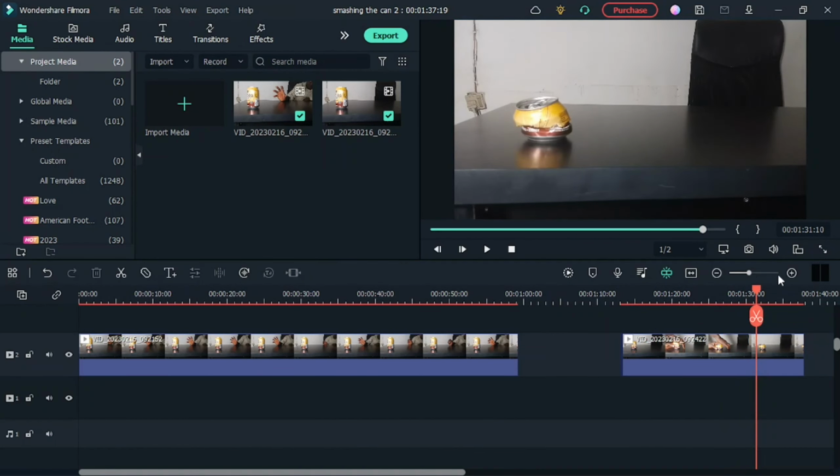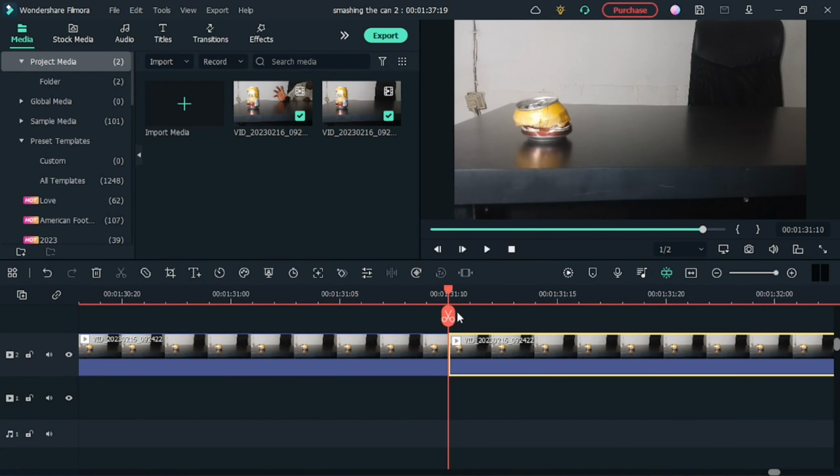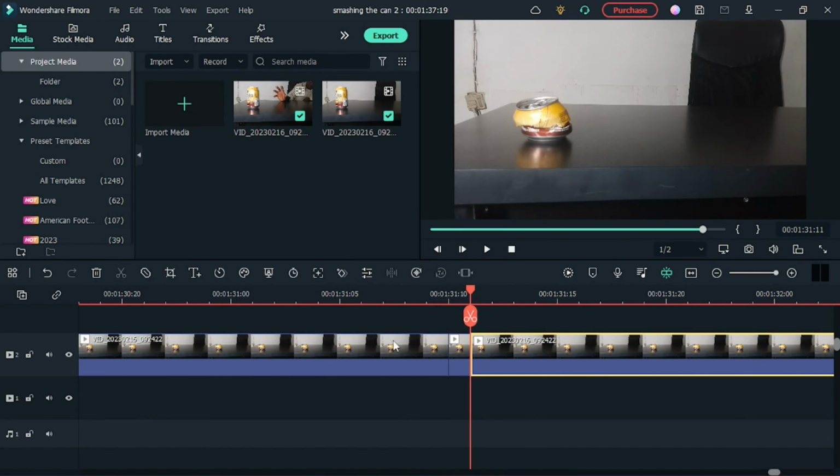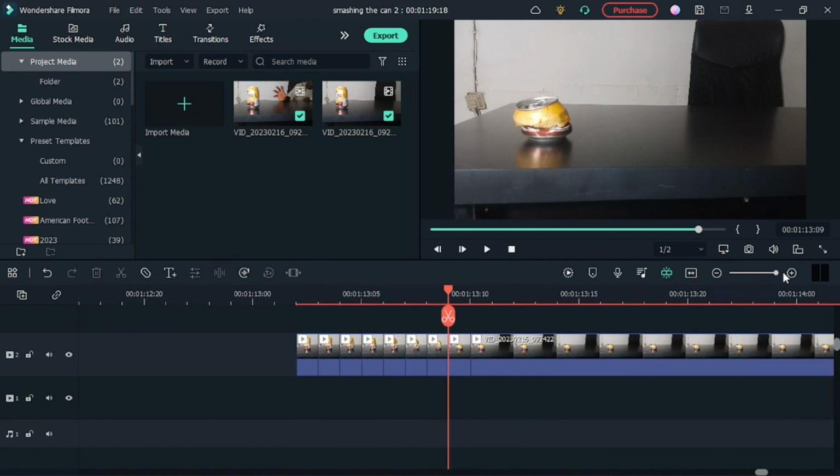Now I'll come to the final one. So I will zoom it once again, split it, take one clip out of this and delete this whole clip. So now you can see that I have been able to take all the frames whereby the can is crushing on its own. Now when I move it, you can see that the can is crushing on its own. My hands are no longer there, so it's just the can doing the crushing.